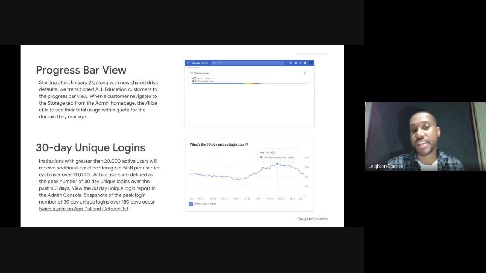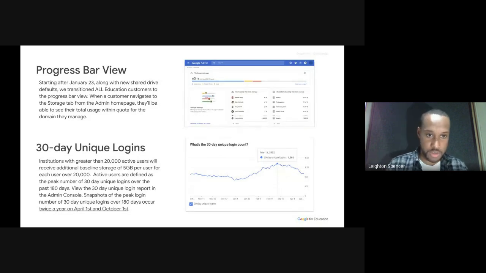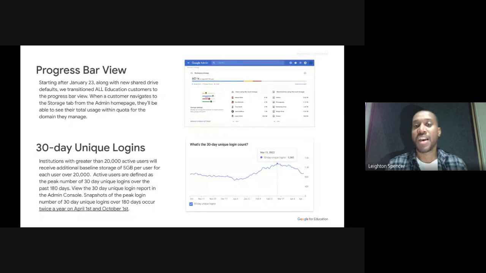I think another piece here that we wanted to obviously share, and I highlighted on the last slide, is the progress bar that had launched, is now available to all customers within the admin console. This was launched in January of this year and allows admins to see the total usage versus the pooled storage you have allocated or will have allocated. This does not mean your domain is currently being enforced in terms of the storage policy.